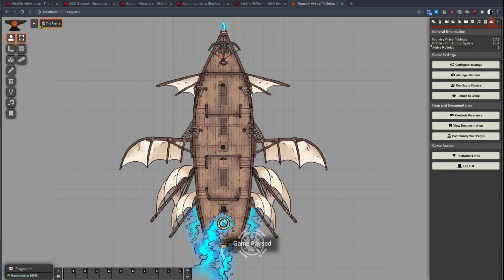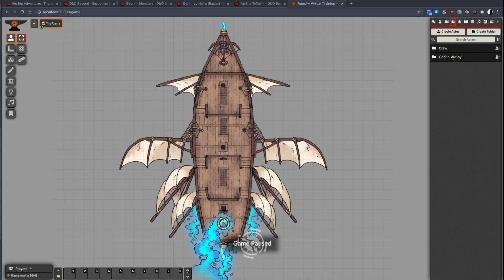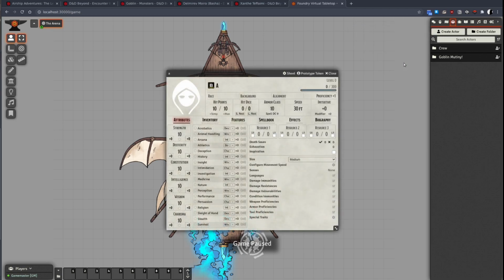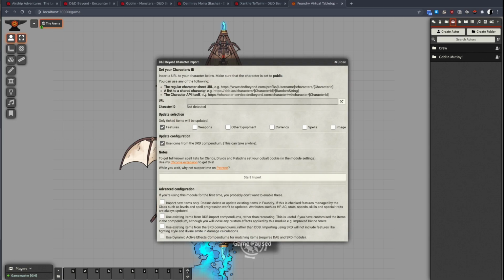We can now import a character. Click over to the Actors tab and create a new actor. This will create a new actor for you. You can enter whatever name you want. Now click on the B button.